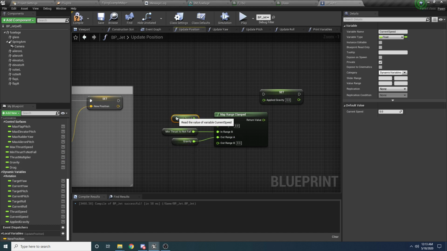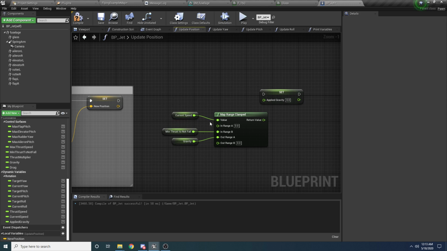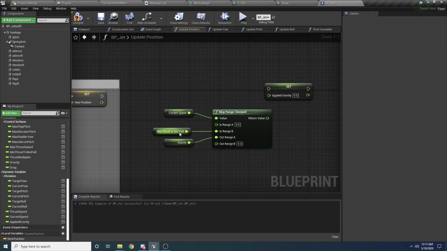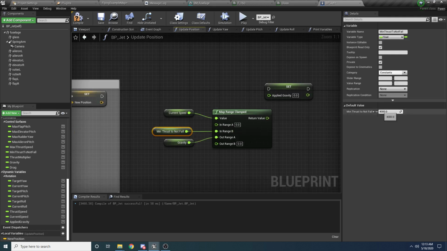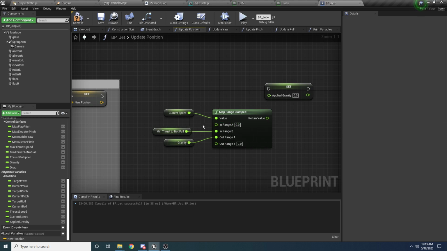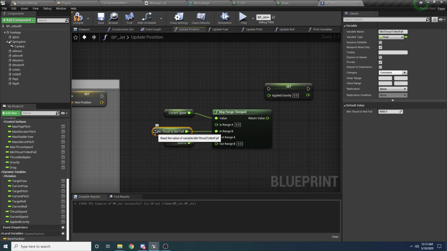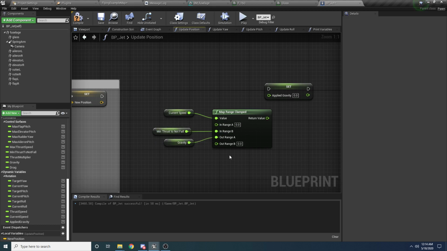So basically what this is doing is it's taking our current speed and it's mapping it between A and B. So it's mapping it between 0 and our min thrust not to fall. So this is like 4,000, I think. Yeah, so it's saying if the current speed is 0, then use 100% of gravity. If the current speed is the min thrust not to fall speed, which is 4,000, then use 0. And if the current speed is greater than this min speed, it's also going to use 0 as well.